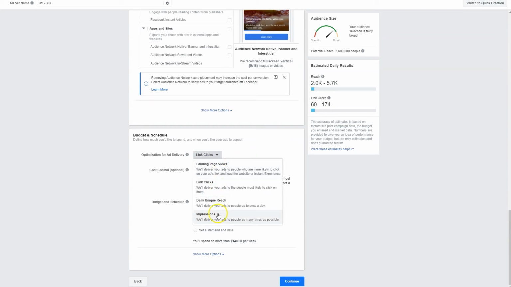So there's 4 different optimization options that are going to broadly affect how Facebook shows your ads to how many people per day and that sort of thing. We're going to go with landing page views. Okay, we want people who are more likely to click and actually wait for the website or the landing page, the lead page, whatever it is, to load and actually look at your page. Link clicks is really all about the clicks. It's not very much concerned with what the traffic does after it gets to your site. Daily unique reach is going to limit the amount of times that someone sees your ad to once per day. And then impressions just means show it to as many people as possible.